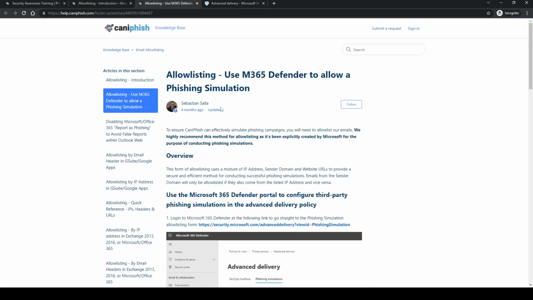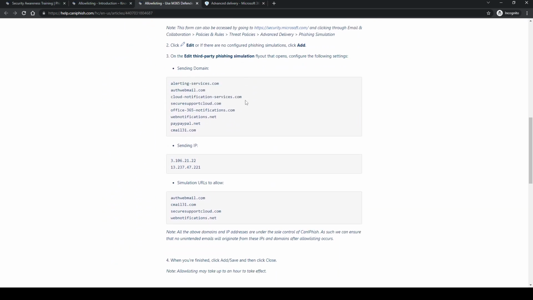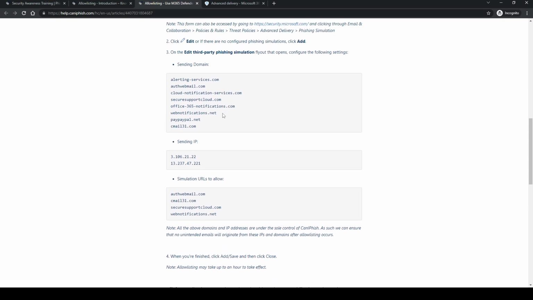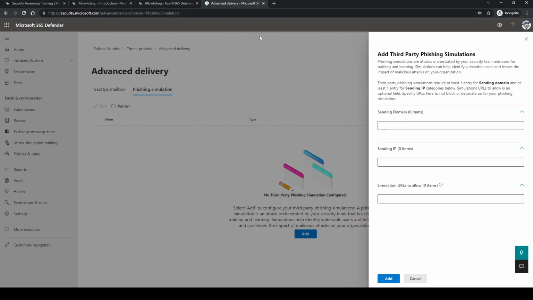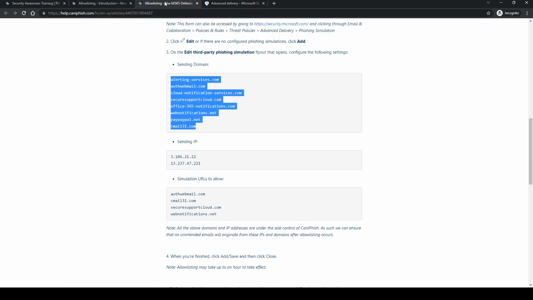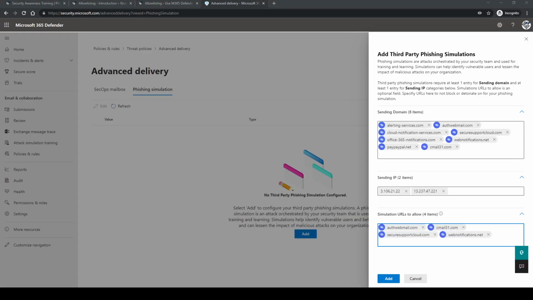So if we go back to this allow listing page and we scroll down a bit, we can actually see the information that we need to put in here. Now, unfortunately, you'll notice here that we do need to enter in this information one by one, because simply trying to copy it all in at once doesn't work. So I'm going to pause this recording and I'm going to paste all of these in one by one. Perfect. I've just pasted in all of those domains and IP addresses.